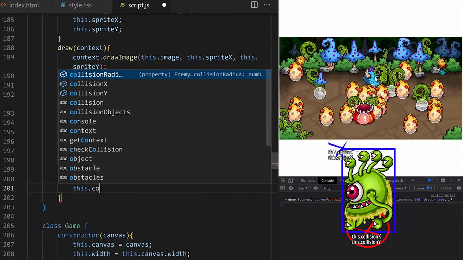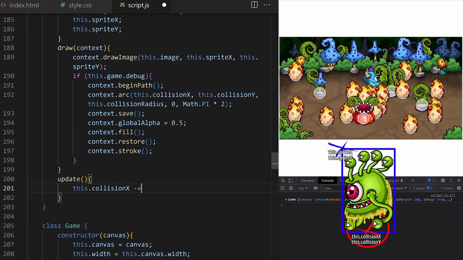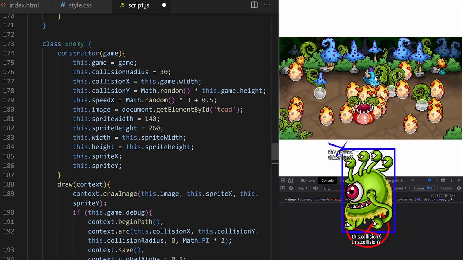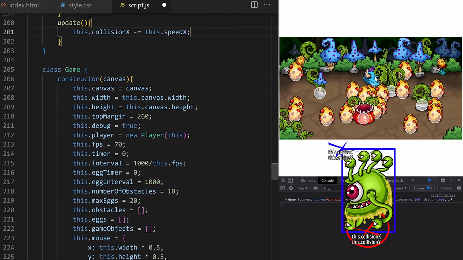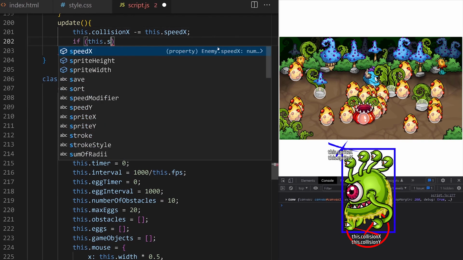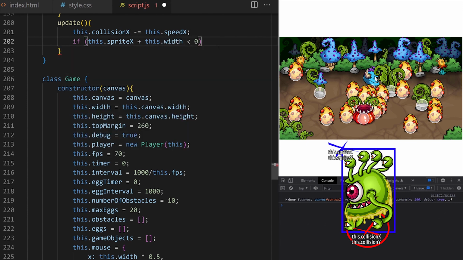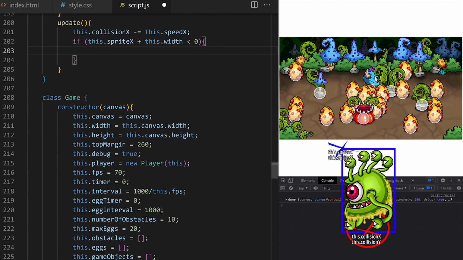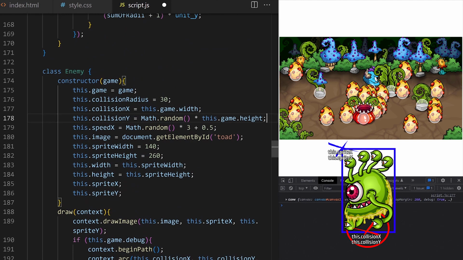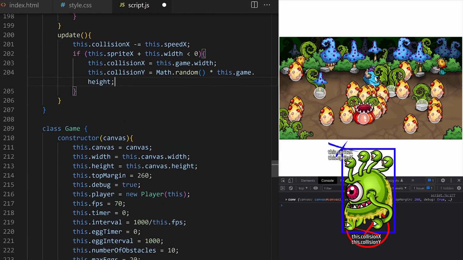Update method. In there I want enemies to move to the left, in the minus direction on horizontal x-axis by speed x, a value we defined on line 179. So we are moving enemies to the left. If the right edge of the sprite sheet is hidden behind the left edge of canvas, we can set its x position back to game width so that it can walk left across the screen again. We will also randomize its vertical y position to get the enemies walking in different lanes. So I will have enemies that walk from right to left and then they reset and walk again.